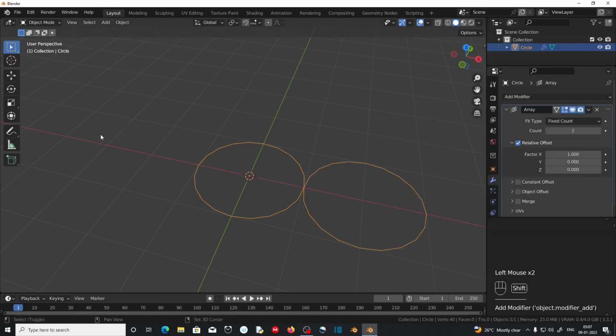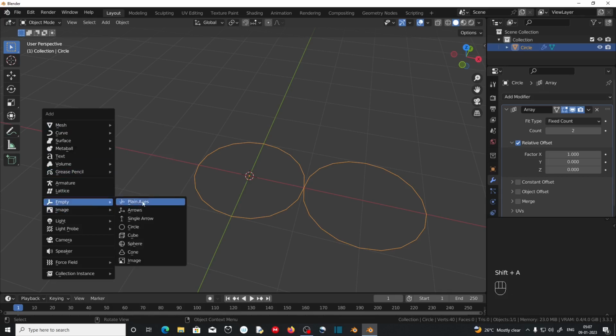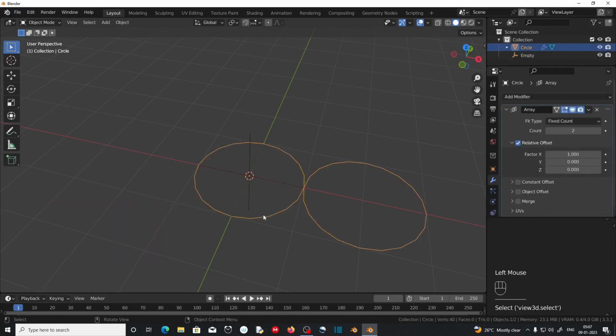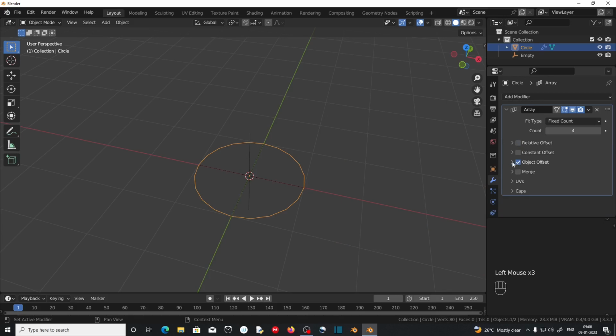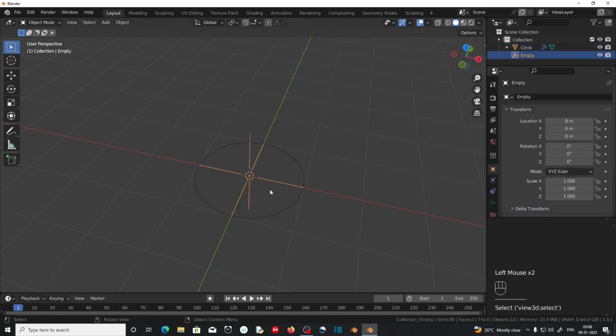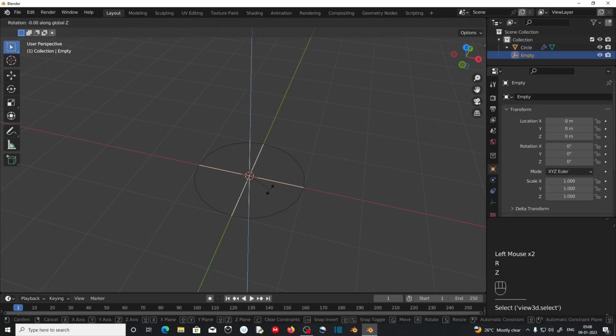Now we need to add an empty. Shift plus A, empty plane axis, then select this circle, change this count to 4 in the modifier properties, then turn off this relative offset and turn on the object offset and change this object to empty. Then select this empty, R to rotate, Z to rotate among Z axis, 90-degree, enter.